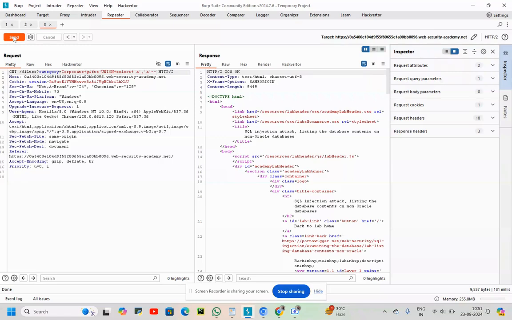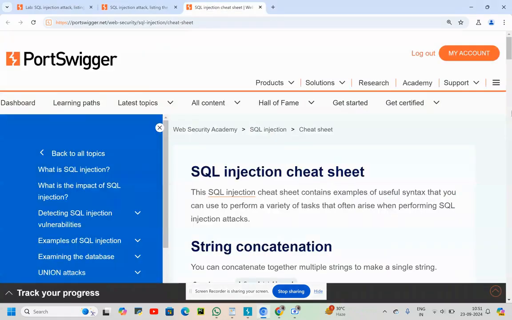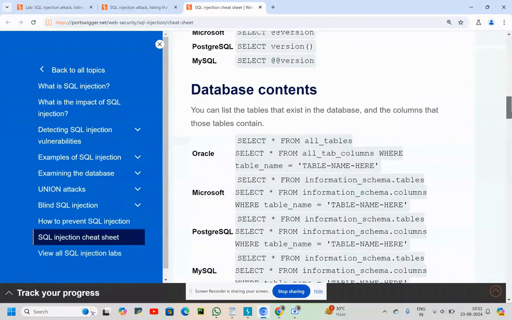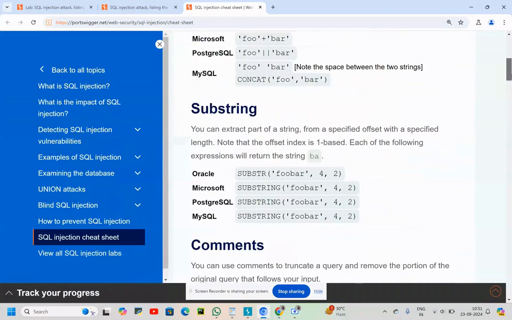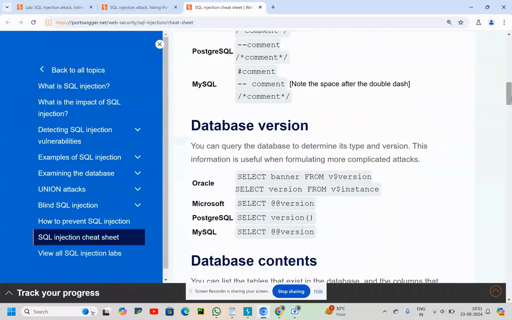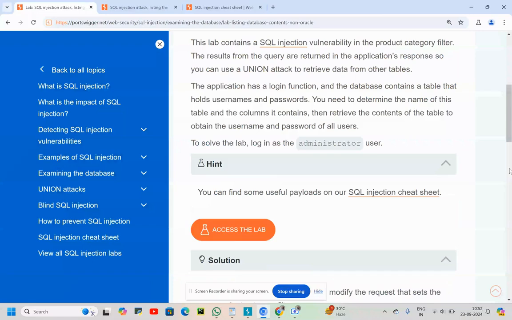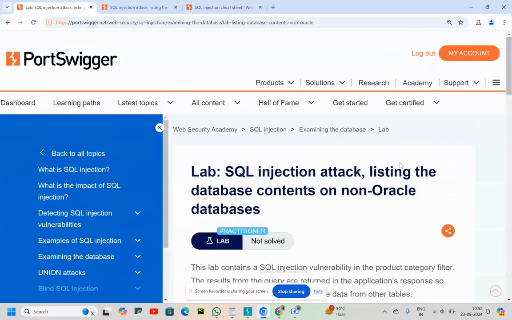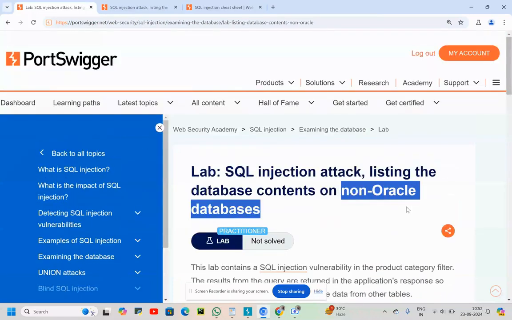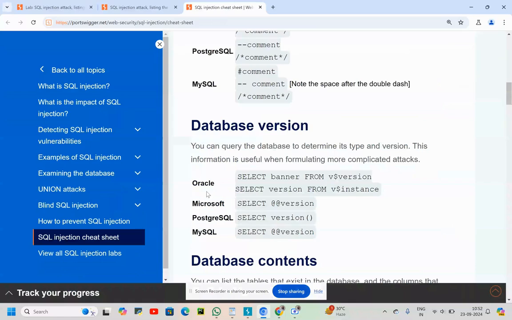This was the second step to find out the data type of the column. Then the third step would be to check the version of the database. For that, I'll be using a cheat sheet, which is here, and I'll scroll down to check the version. Yeah. What do we know from here? That this is a non-Oracle database, so this can be eliminated.